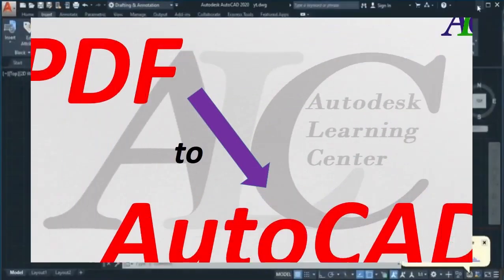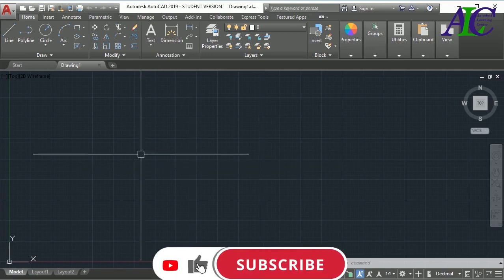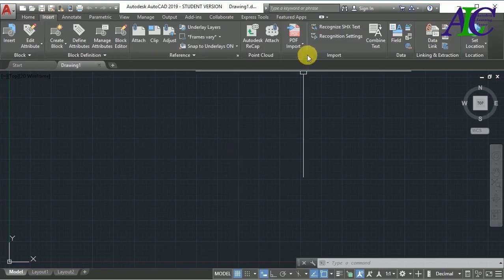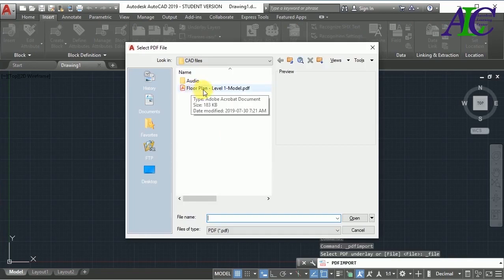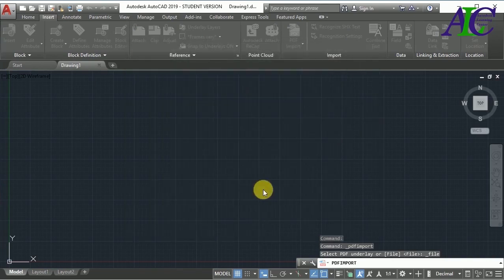And now I'm going to show you how to change a PDF to an AutoCAD file. Okay, so click insert and then click PDF import, and then I have this PDF file, so I'm going to select this one and then open.